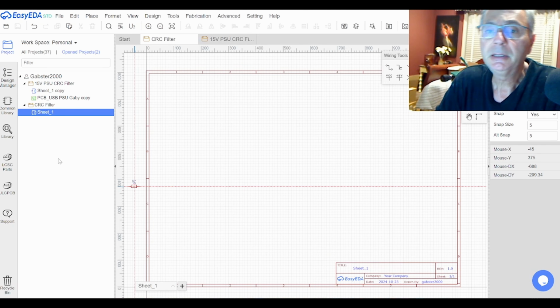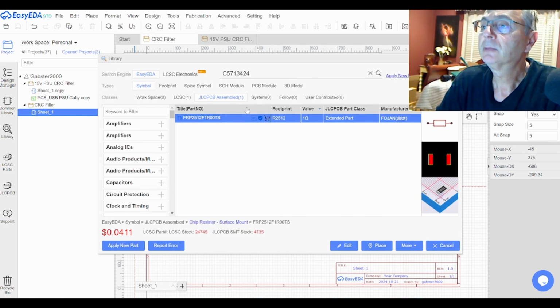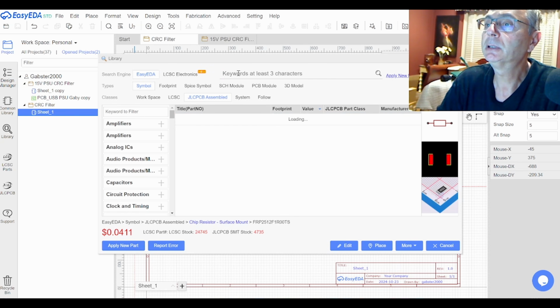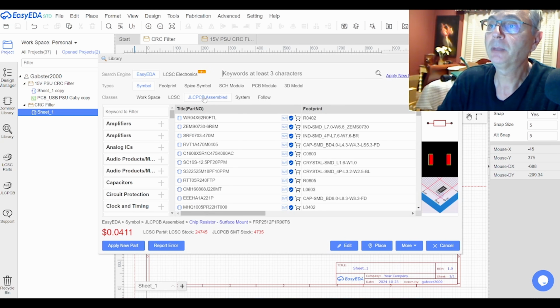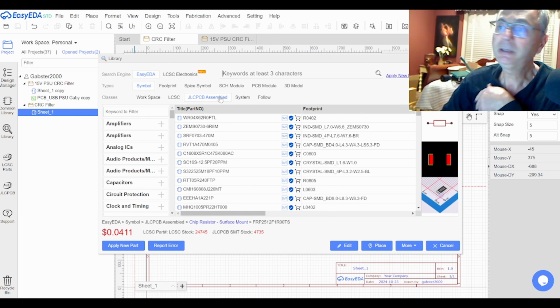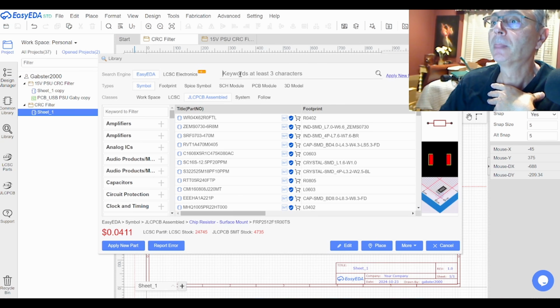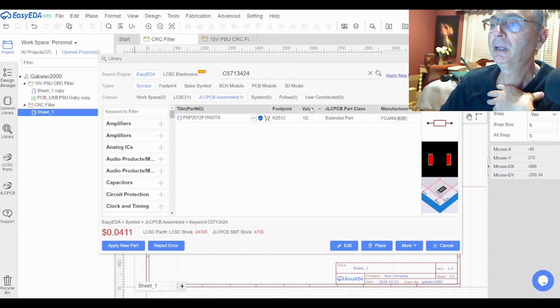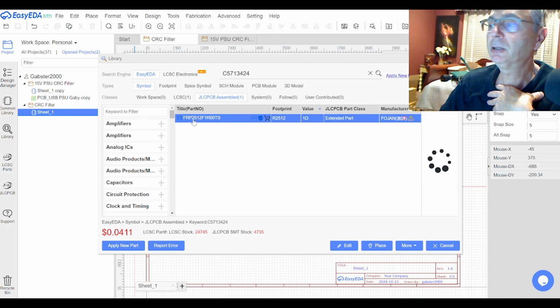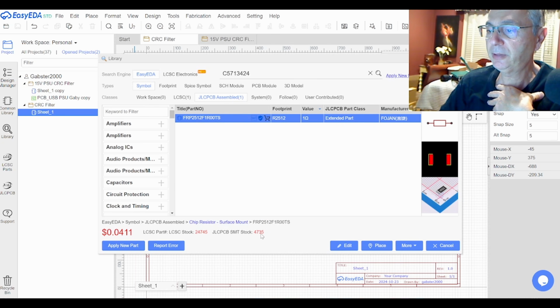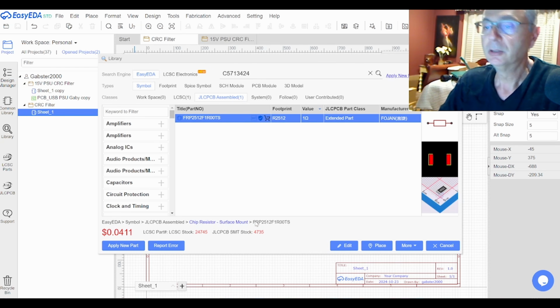And here we are in EasyEDA. We're going to go into Library, and from here in the search button, we're going to make sure first we have JLCPCB Assembled highlighted, because if it's not here you cannot get it assembled. It has to be in here. And we're going to paste that code, and we're going to search, and here it is. I'm going to click on it and make sure it's in stock. And it says here again there's lots of stock, so that's good.